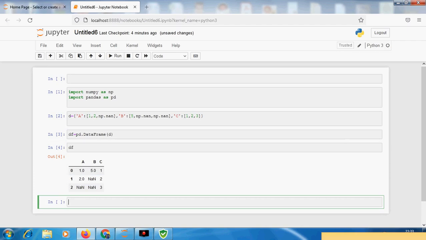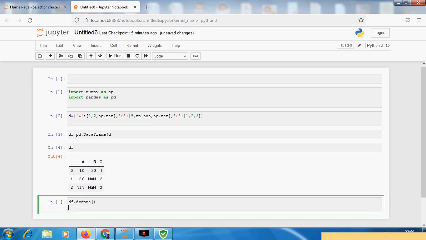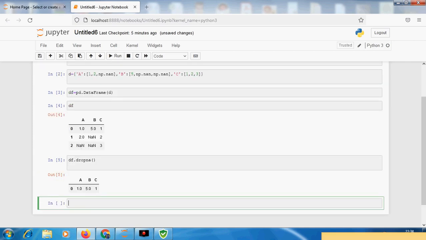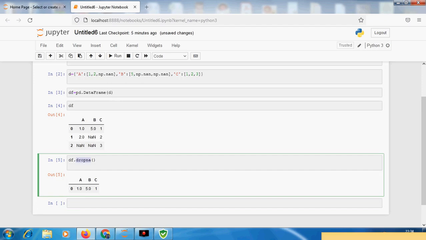Now we are going to check what happens if the dropna function is used. df.dropna(). Okay, we will check what the dropna function does. Because any row with a null value in columns A, B, C will be omitted, we are just getting the first row, row 0, for which the A, B and C values are not null. That is why it is displayed with the dropna function.